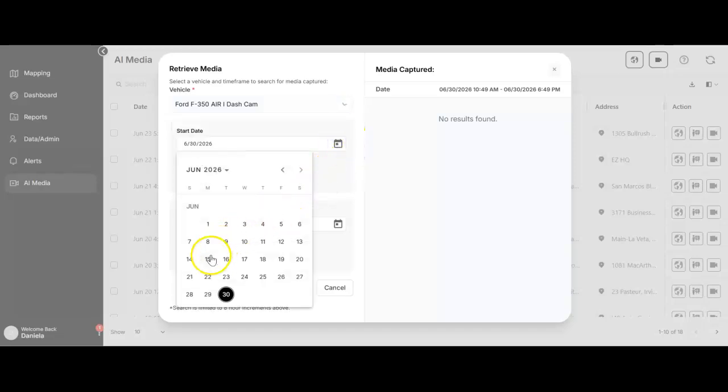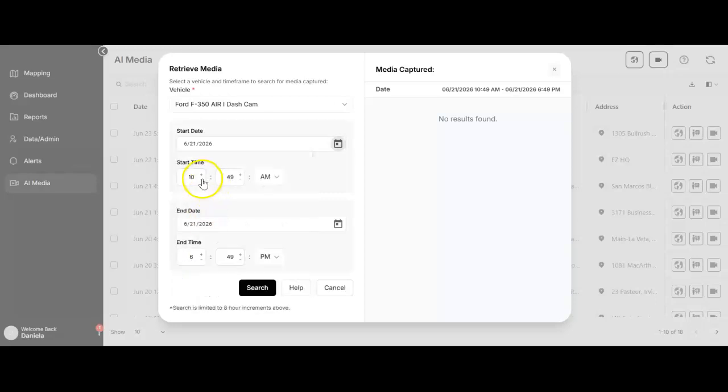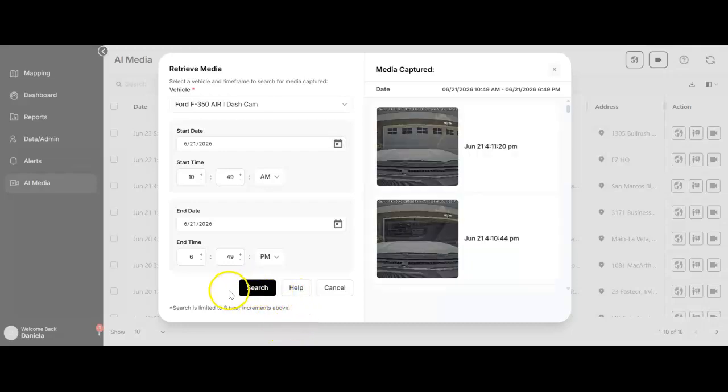Select the appropriate start date and start time for the media search. Note that the search window is limited to 8 hours. Click the Search button to request media based on the selected criteria.